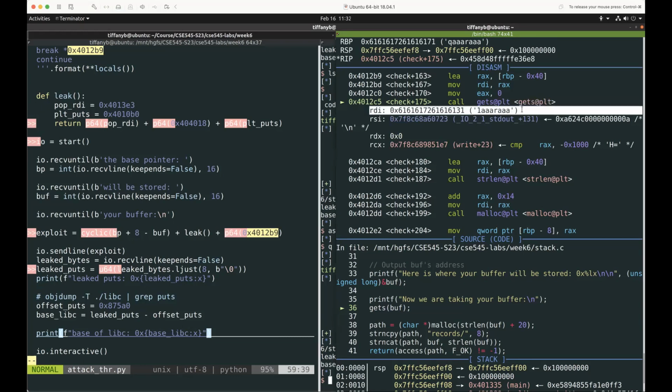So RDI is supposed to store the address that will store the inputs that we give it. However, this doesn't look like a legitimate address that can store the string, right? And this is the reason why it crashes, because RDI is not a valid place that can store the input that we give it next.